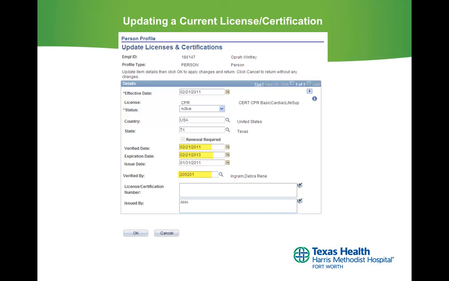To update a current license, we will refer back to the PowerPoint. If you've clicked on the license and opened the file, here you are in Update Licenses and Certifications. The only information needed here is verified date, new expiration date, and verified by.